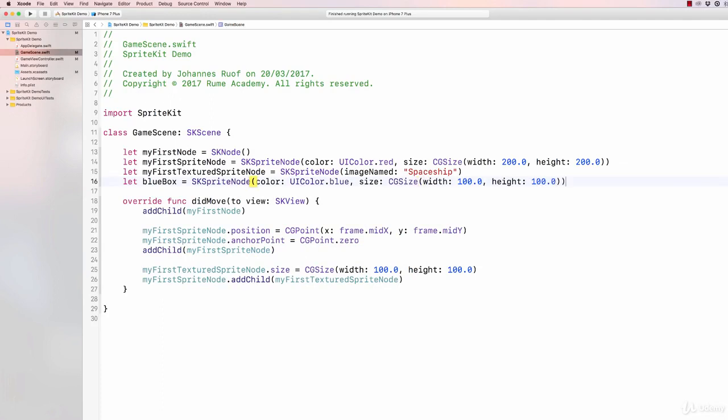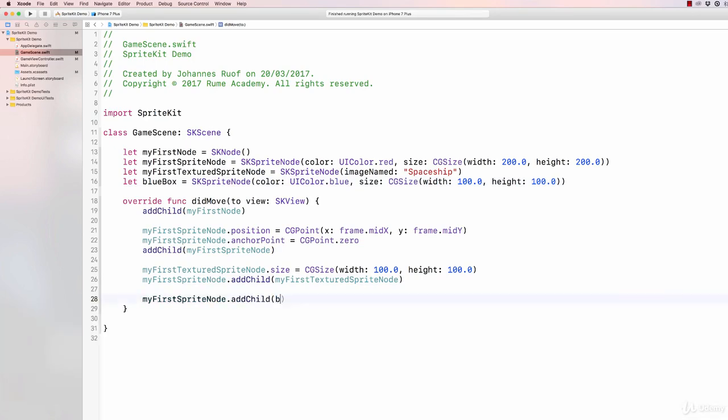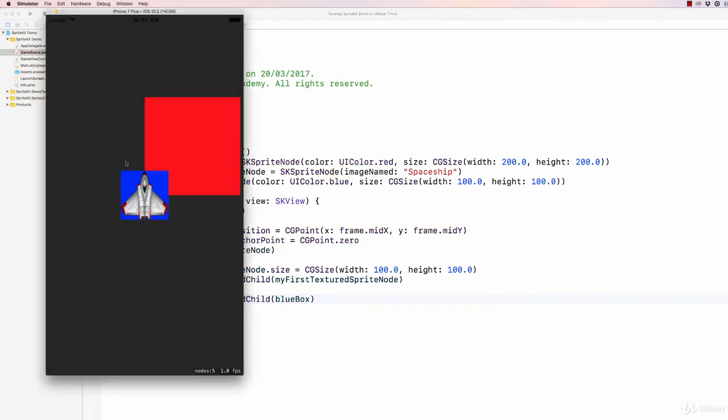Next, just like we did with our spaceship, I'm going to write my first sprite node dot addChild and add the blue box as a child to the red box. I will not change the position nor anchor point, so we should have the box right where our spaceship is located. If I run the app, we can see that this works and the blue box is visible right below our spaceship.